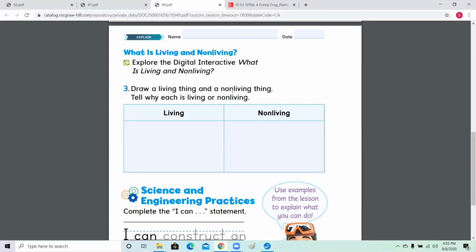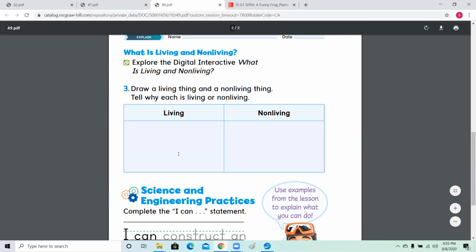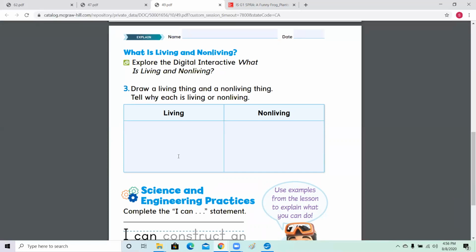Draw a living thing and a non-living thing. Tell why each is living or non-living. So you have two boxes, living and non-living. You draw something where it says living in this box and something non-living. So you can draw a cat, a rabbit, a flower. It's living, and you need to say why it's living. Because it needs air. It depends on what you're going to draw. And for non-living, you can draw a chair, a toy, a car, a book, a pencil.